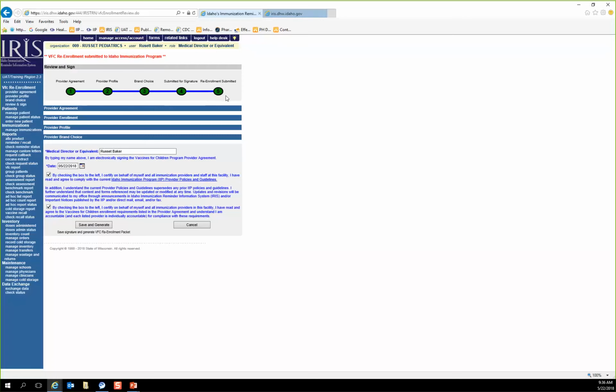And now what will happen is the medical director who signed the form, the primary vaccine coordinator, and the backup vaccine coordinator, as listed on the VFC form screen, and the Idaho Immunization Program will all get a completed copy of all the enrollment paperwork. So that will all get emailed to you, and then you will have that information. And then you are officially done with re-enrollment.